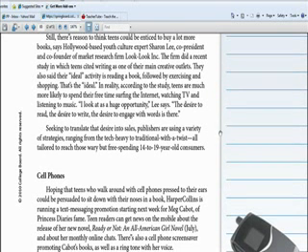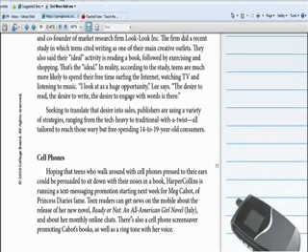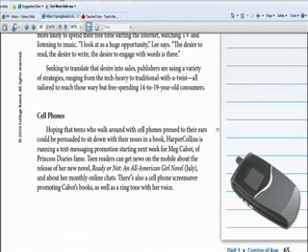Seeking to translate that desire into sales, publishers are using a variety of strategies ranging from the tech-heavy to traditional with a twist, all tailored to reach those wary but free-spending 14 to 19-year-old consumers, which are you guys. Free spending, meaning you don't really think about the money that you're spending.